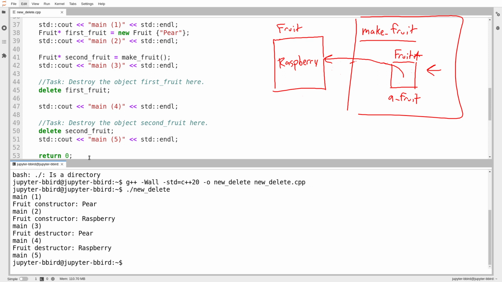Okay, so I construct a pair. We can see that happening on line 38. This is the implication of line 41. So line 41 calls the make fruit function, and then make fruit returns the pointer to fruit. And then between main 3 and main 4, so on line 45, I destruct pair. I destroy the object that contains the string pair, and it gets deallocated. And then on line 50, I destroy the object containing the name raspberry.